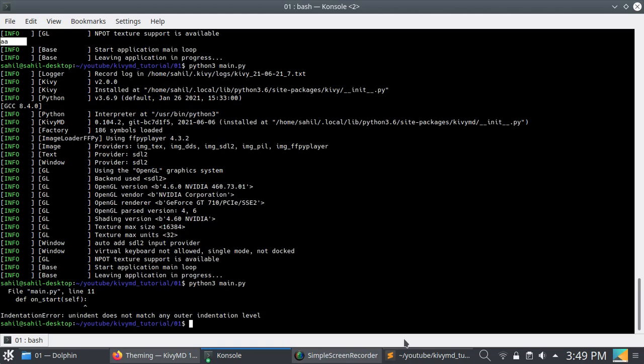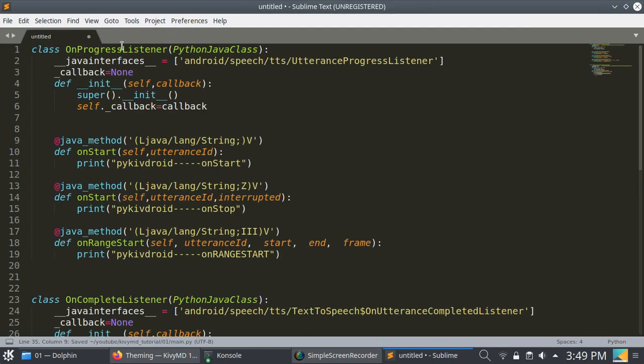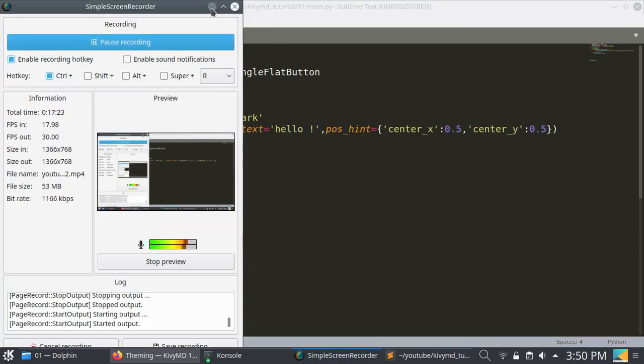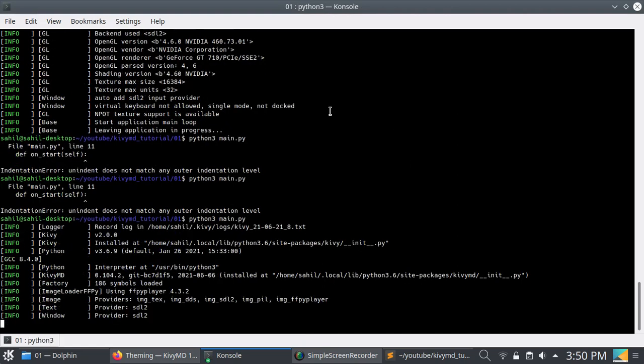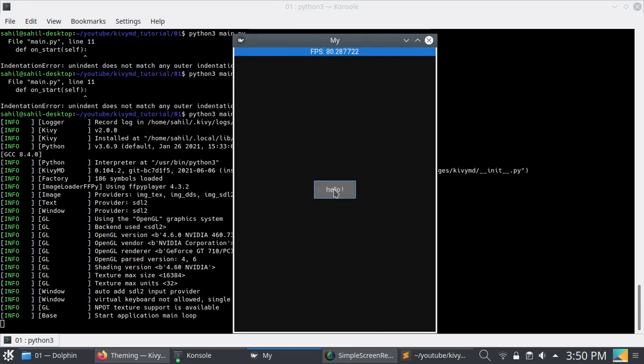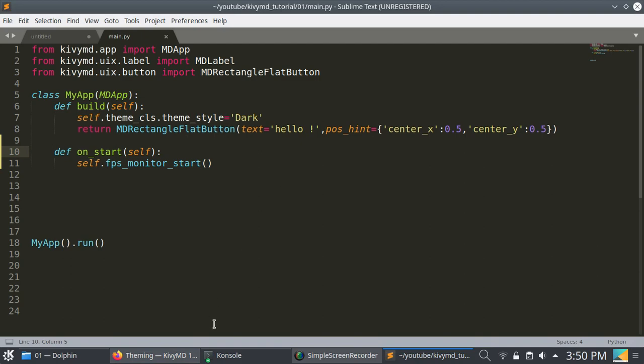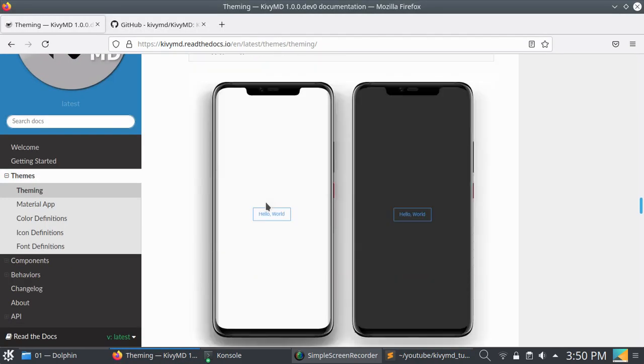Now you can see the dark theme. And in KivyMD, as you can see, there are ripples when I touch the buttons. This is called ripples. It is making our app more beautiful. Okay, let's add some KivyMD components in our application.